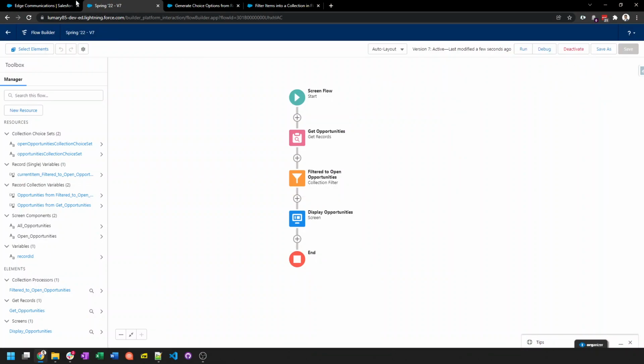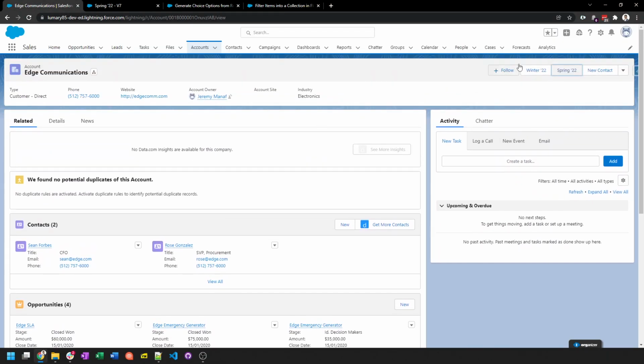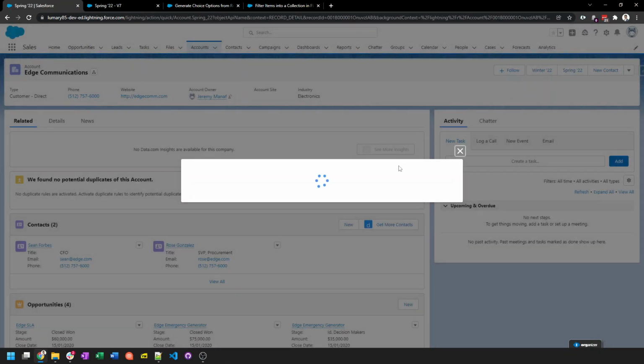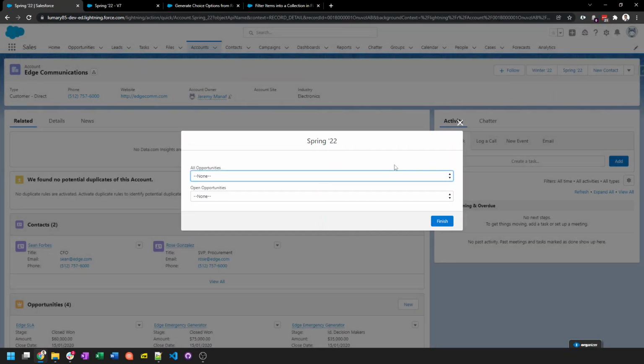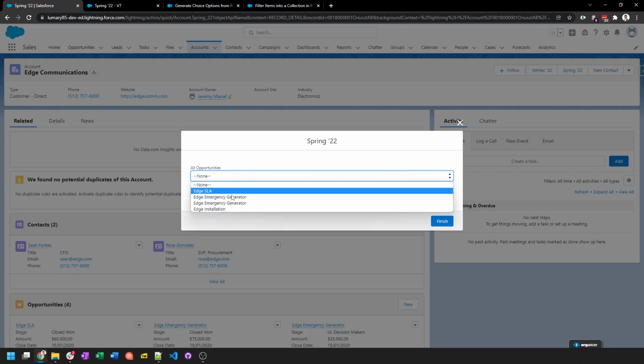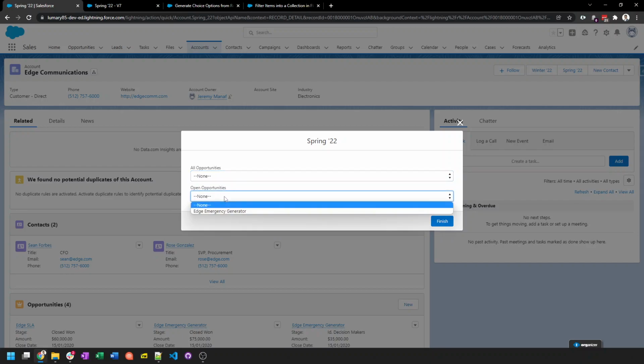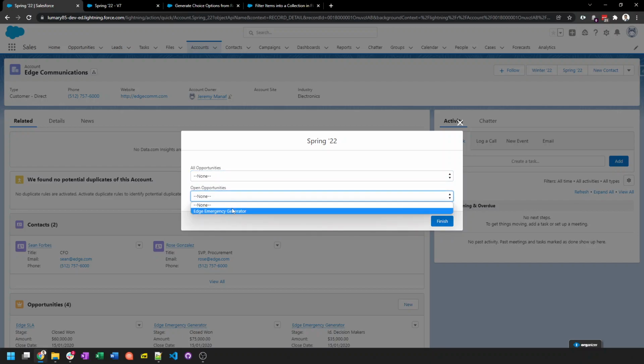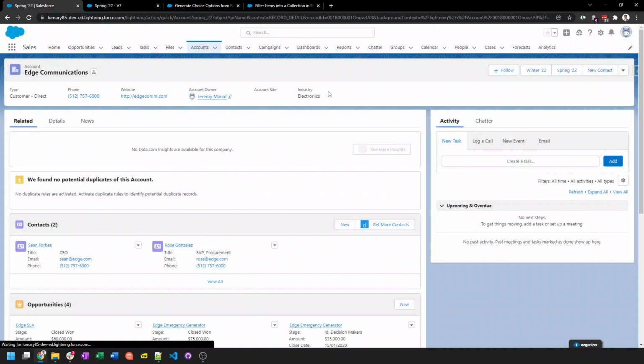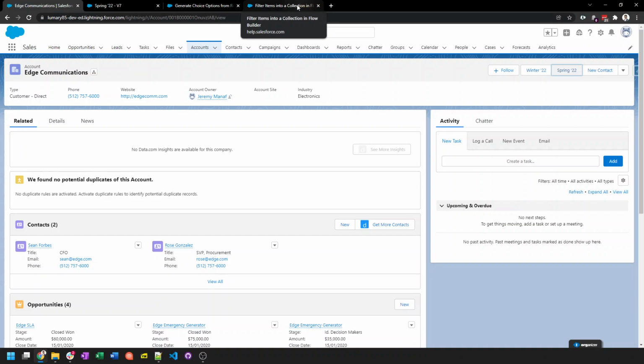Activate it. Now when we come back to the account and test this out, you'll see that we have a pick list showing all opportunities, and a pick list that's only showing open opportunities. So it's that simple to filter items in a collection. Some really great updates. Thank you.